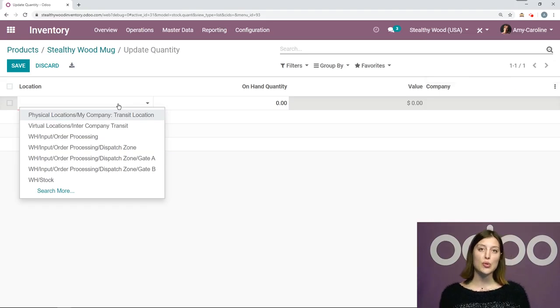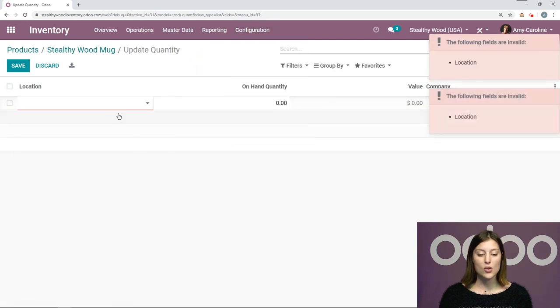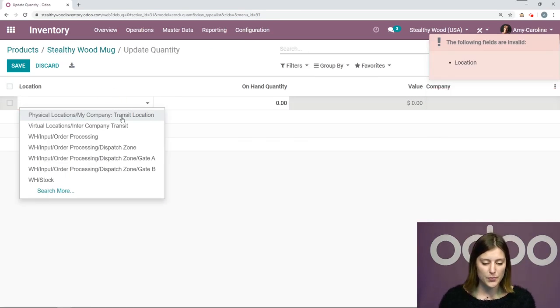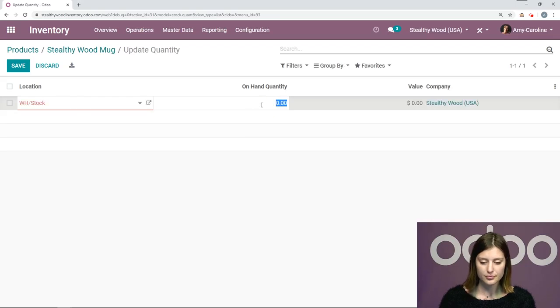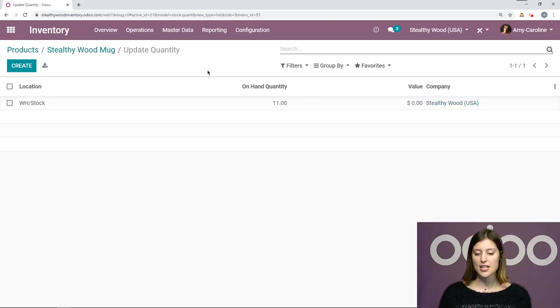Okay, and I'm going to add some items on hand. So I do use the multi-location option, which I activated in the inventory settings by going to configuration settings. So I'm going to set that location here. So just my warehouse stock. And I'll say that I have 11 mugs on hand. So let's go ahead and save this.